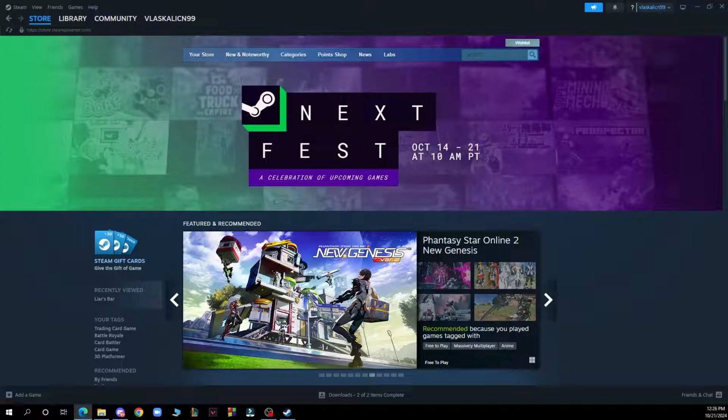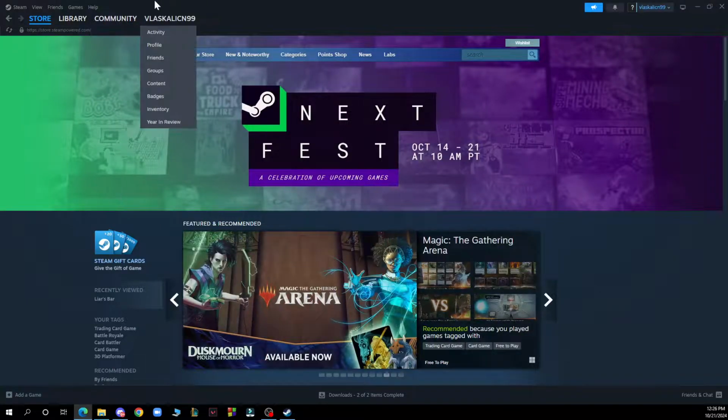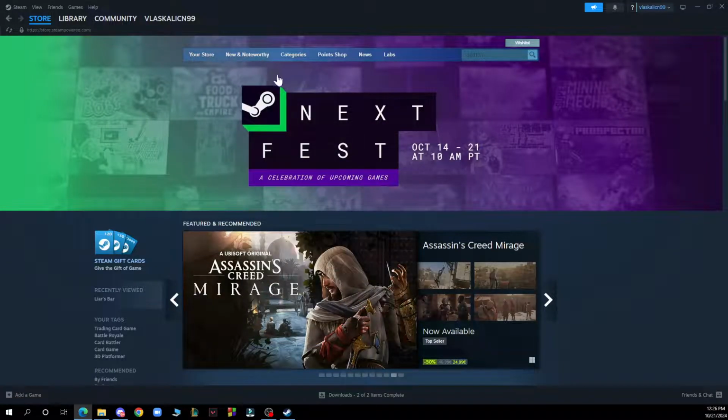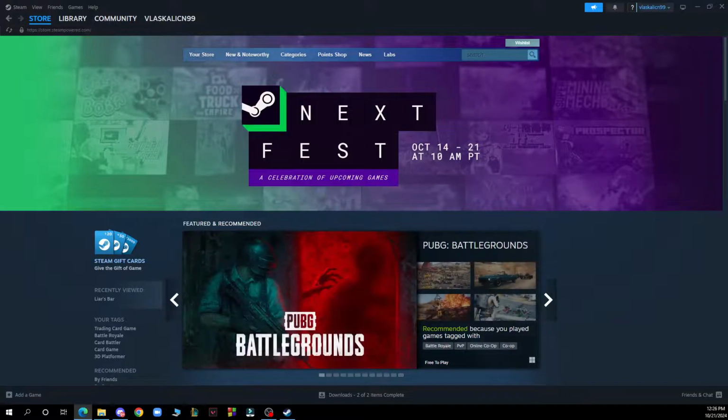But now guys, let's see what we actually have in front of us here. On the top side of the screen, as you can see, we have the store, the library, community, and your profile. In the middle of the screen, we have the search bar where you have your store, new and noteworthy categories, and all of those things that you can go and check out here. But now guys, let's see how you can actually go and set up two-factor authentication on Steam.